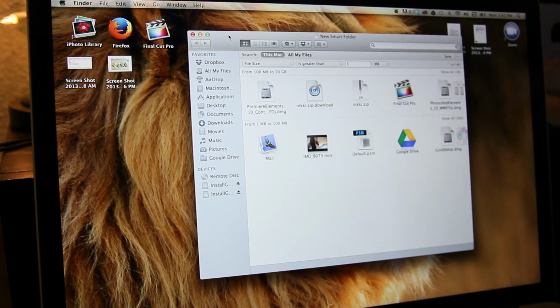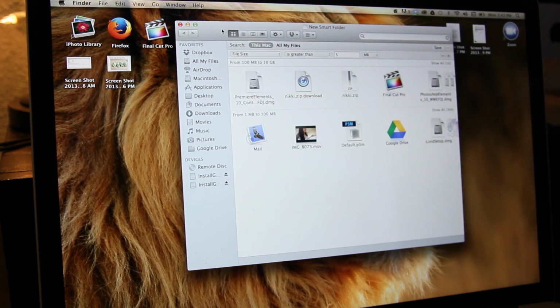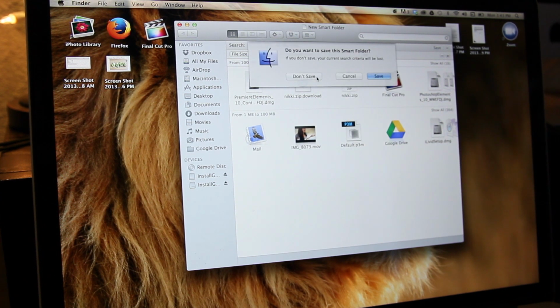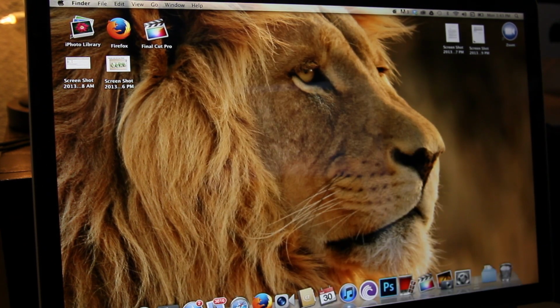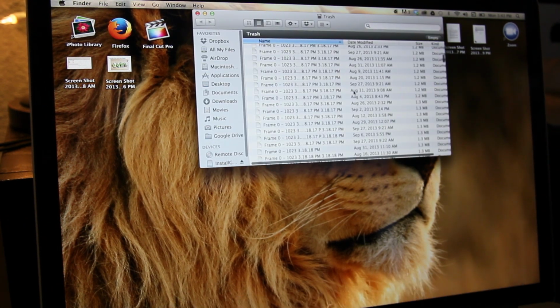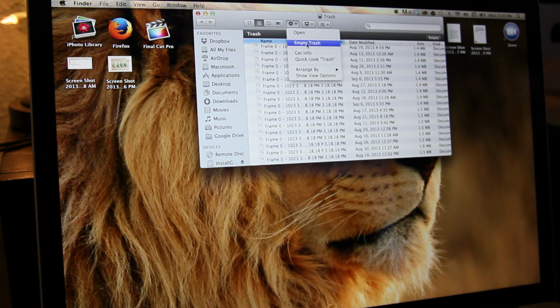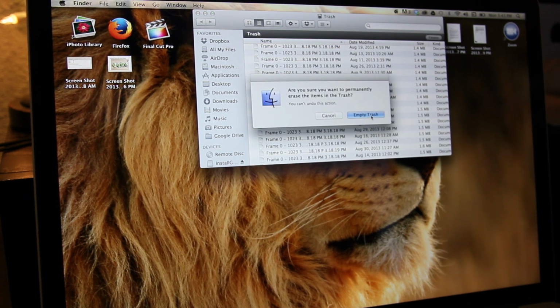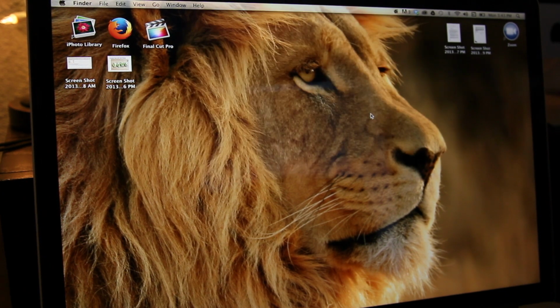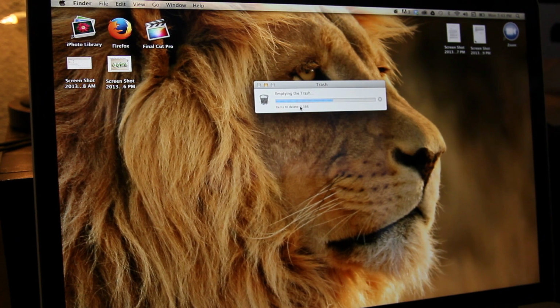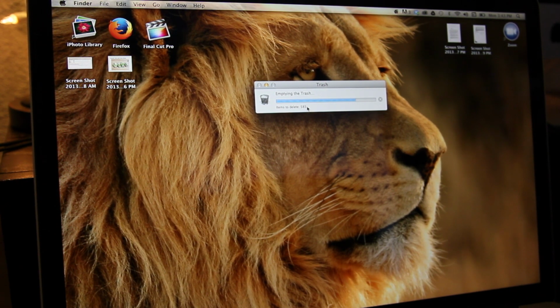All right, once you're deleting the files off your computer from the smart folder, you can close it and click don't save. It's not necessary. Then you want to go to the trash, and all your files are still in the trash. So click empty trash. Are you sure you want to empty the trash? Absolutely. Let's see, over 3,000 items are being deleted right now.